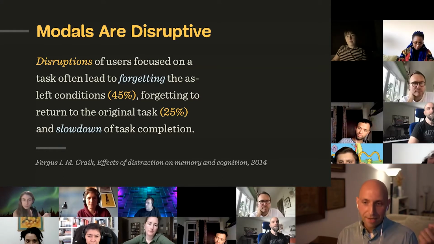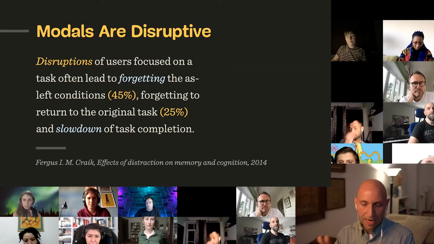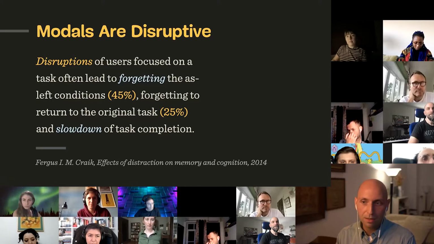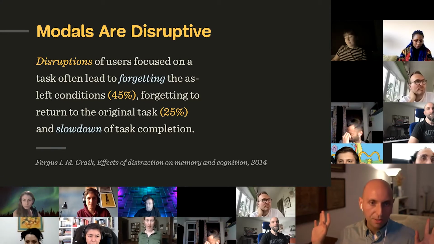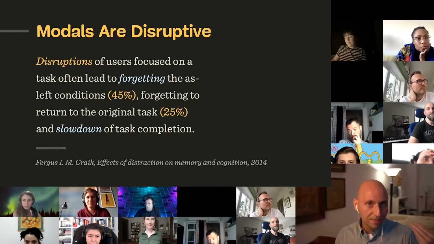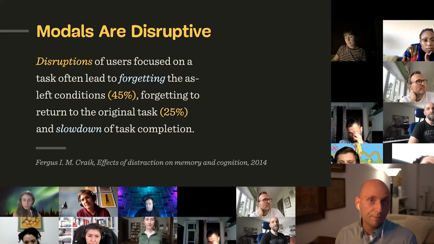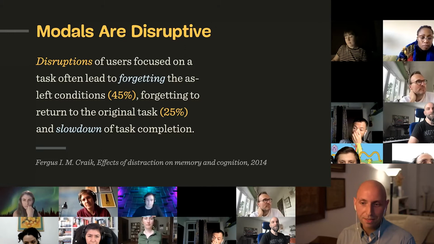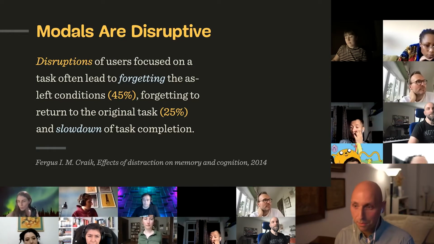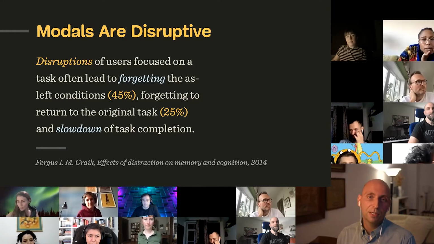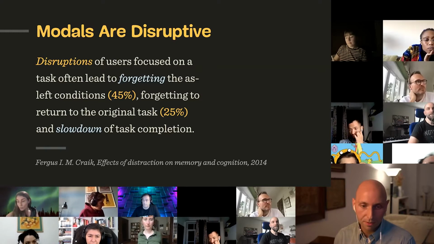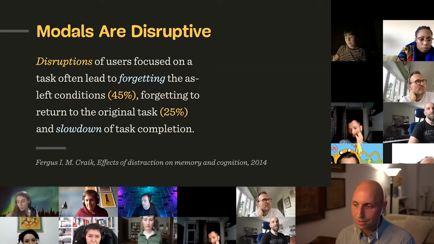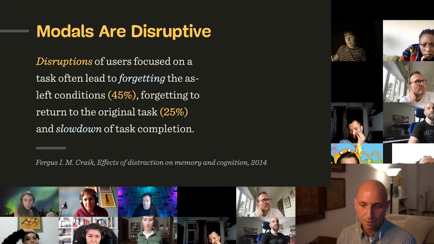First, people forget the as-left condition. So if you're typing a text to send somebody or an email, and all of a sudden the machine shuts down, you'll be forgetting the state where you were. At least half of people will actually do that. Then you also forget to return to the original task if you're multitasking. And obviously, you also slow down because you're being interrupted all the time. So that's not surprising. And that's coming from a study from 2014 by Fergus Craig.